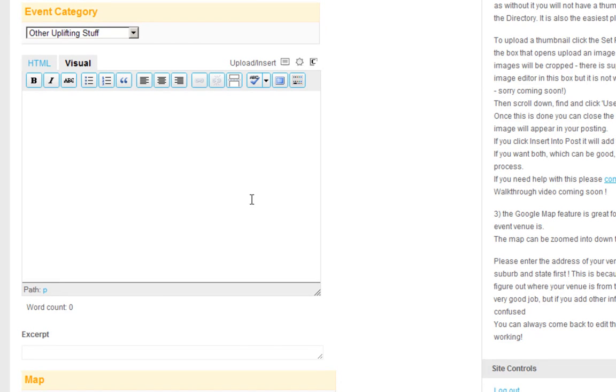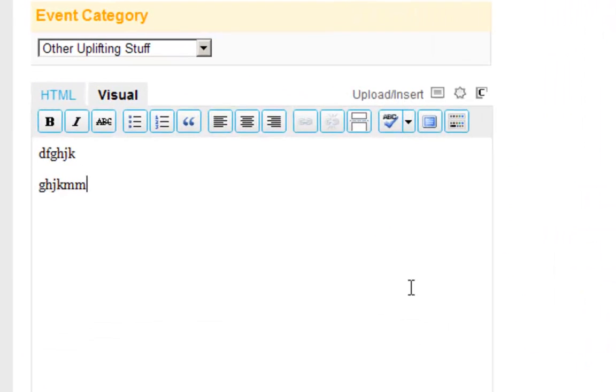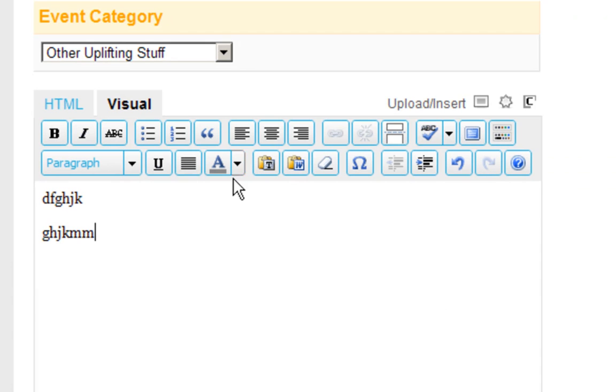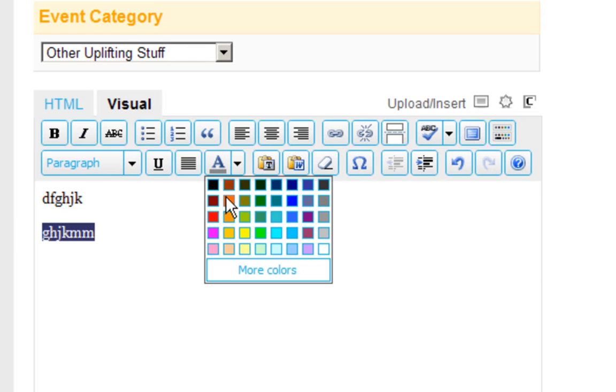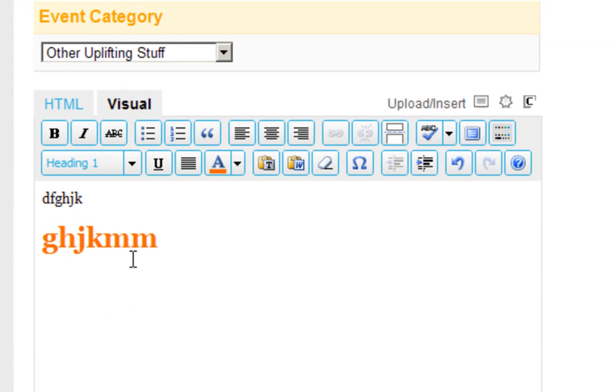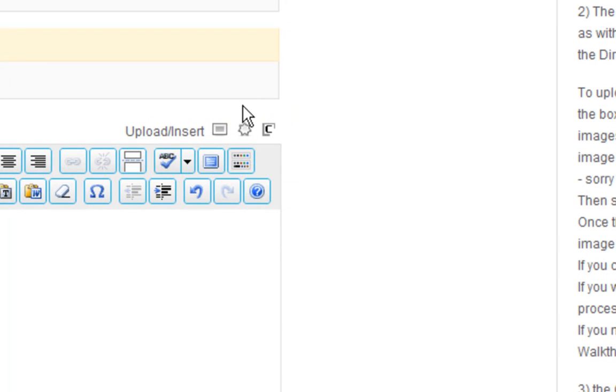This is the main content area. Now obviously you can add text here. There's some more controls over here that allow you to change the color of the text. Just highlight it and change the color. Maybe make it into a heading if you want it to be a heading. You can also make things bold, so you can make your text look quite attractive. But let's have a look at uploading images here.